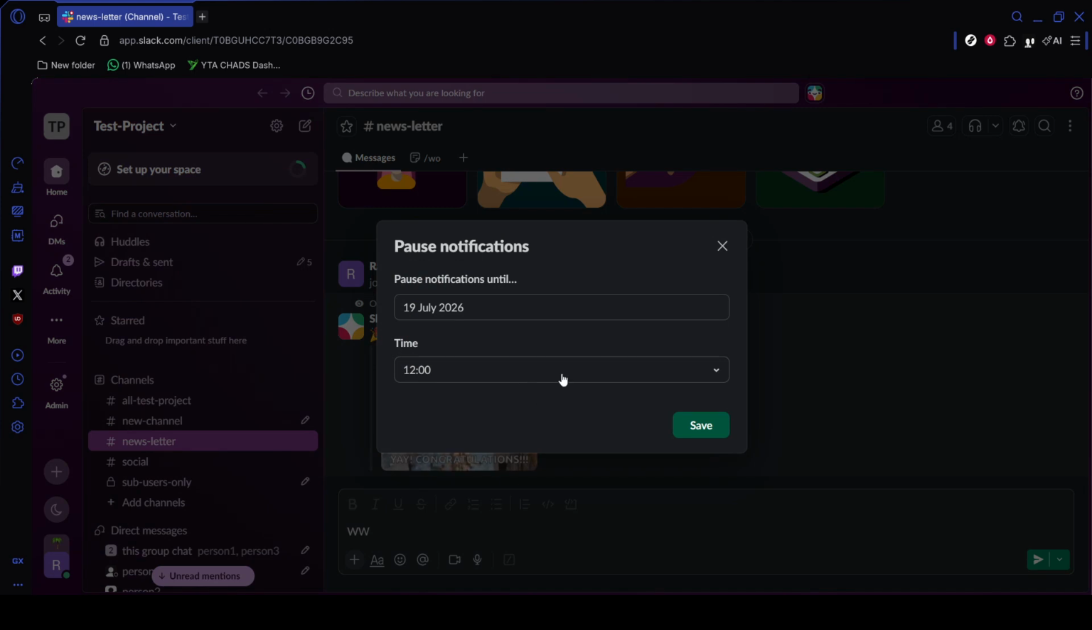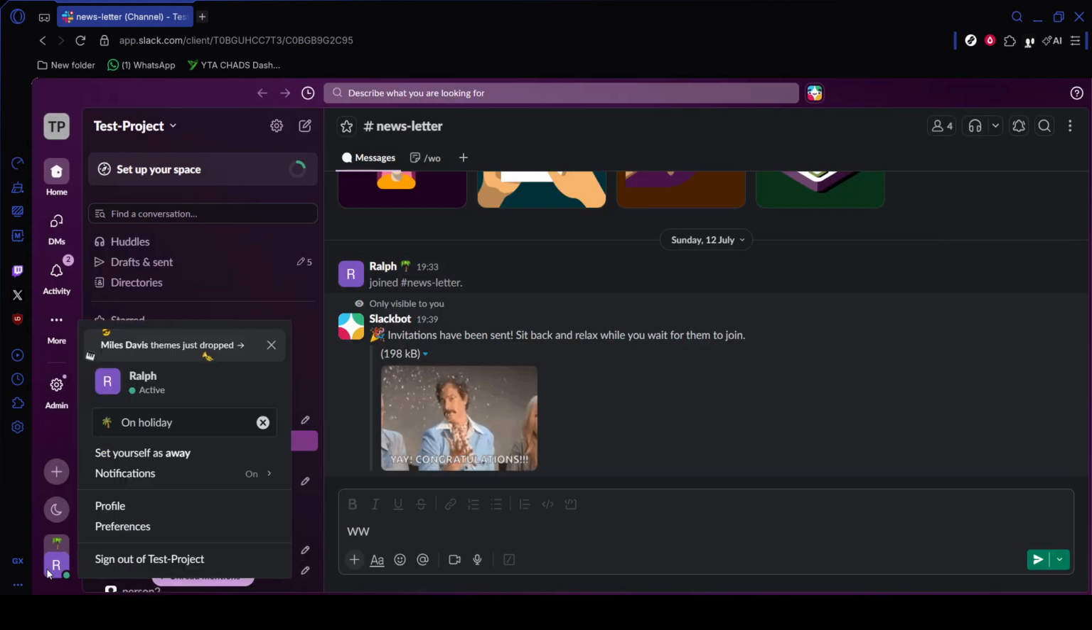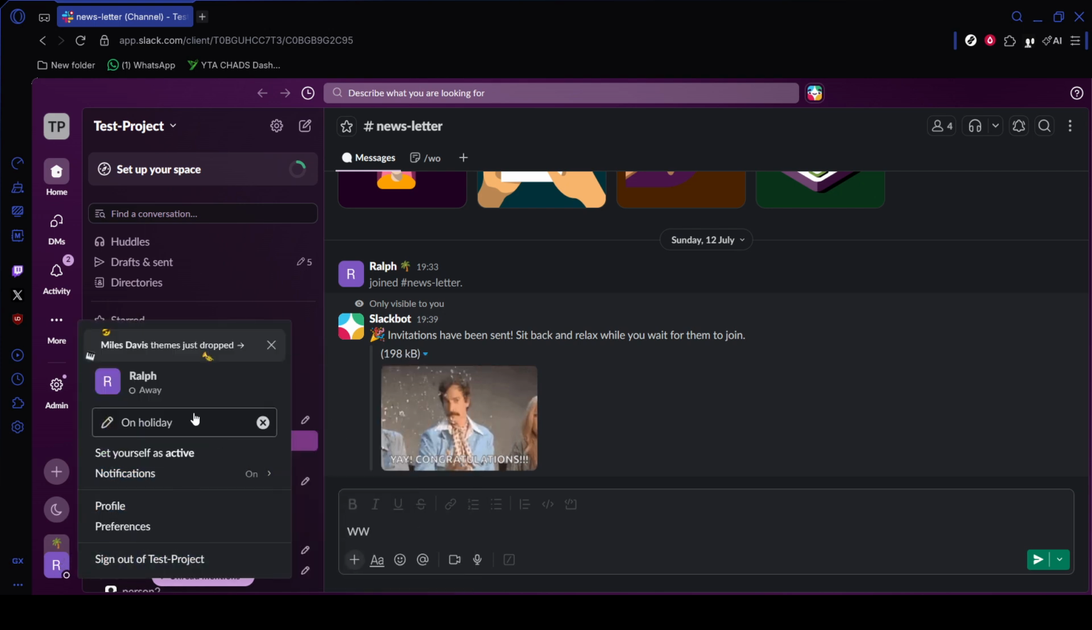Finally, set your presence to away. Open the profile menu one last time, find the option that says Set Yourself Away, and click it. This changes your availability indicator so people can immediately tell you're not currently active.